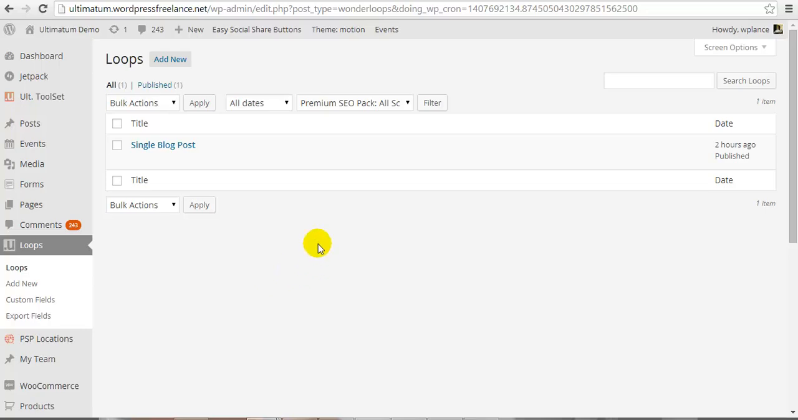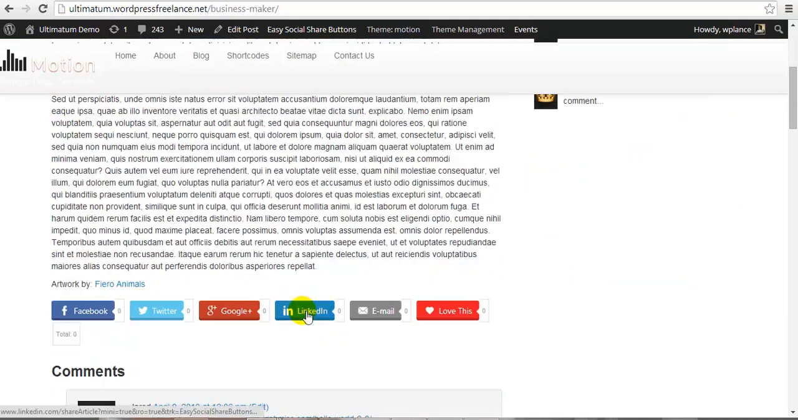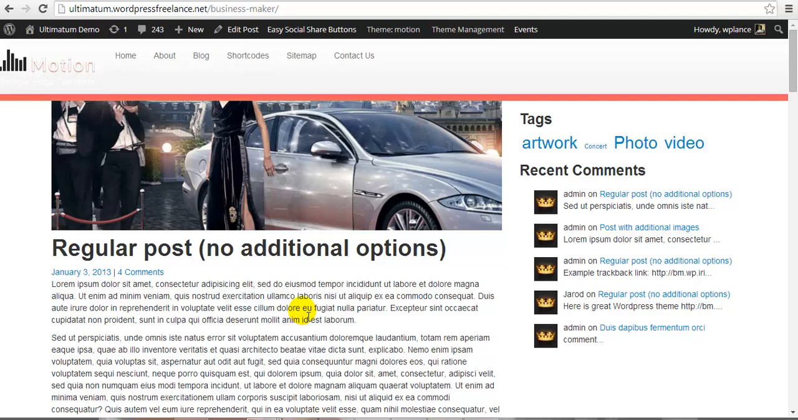Now, what I have done is, if you look at this, this is a blog post, a single post, and you'll see how it looks. So from the beginning I had one issue where it was really difficult for me to style these things to what I wanted.